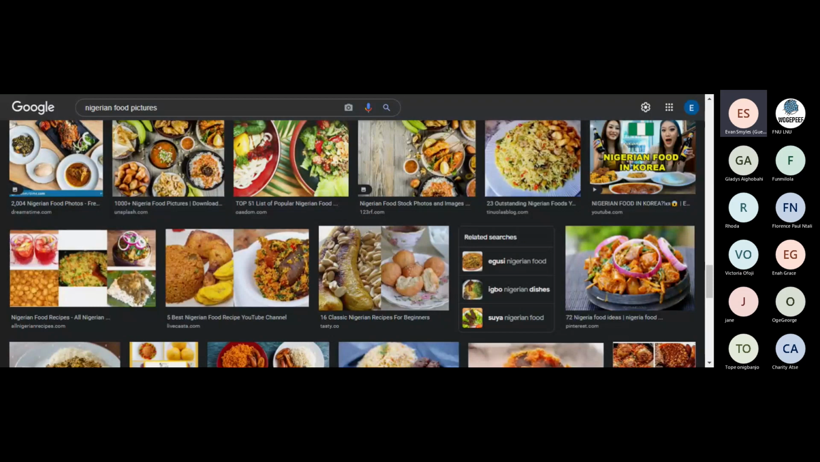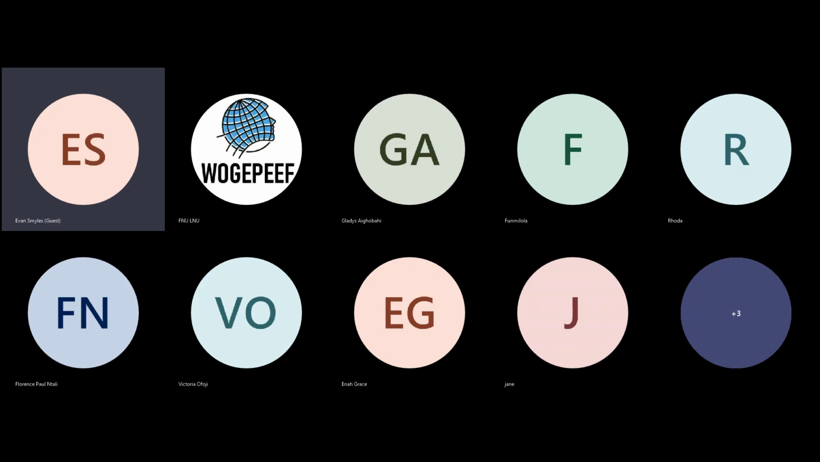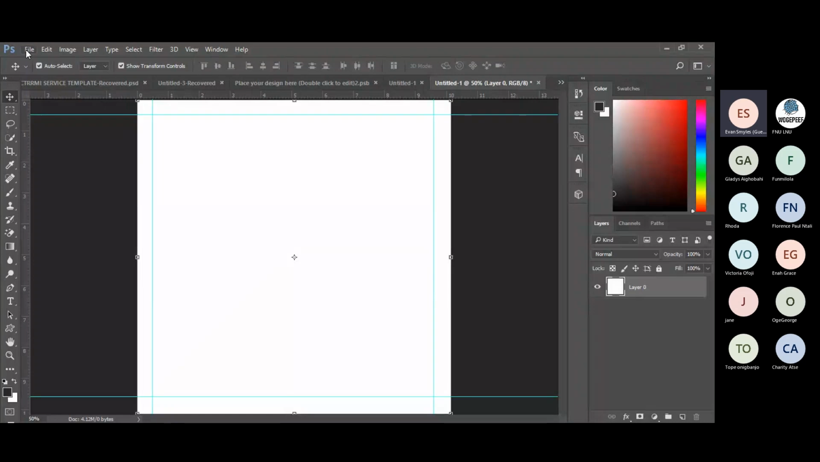So next, we now want to input those images on our design and see how it will look. So now back to the Photoshop app. I'm going to add my images. Now to add my images, I'll go to File and I'll go to Place Embedded or Place Linked.